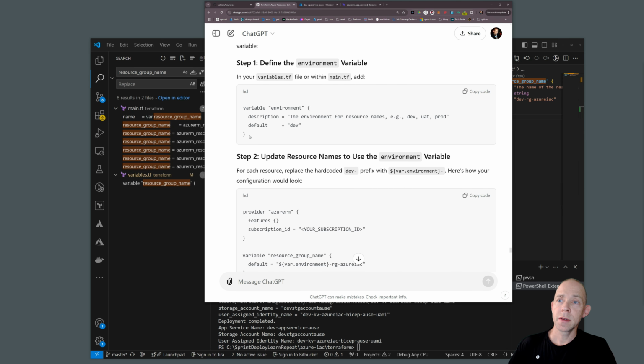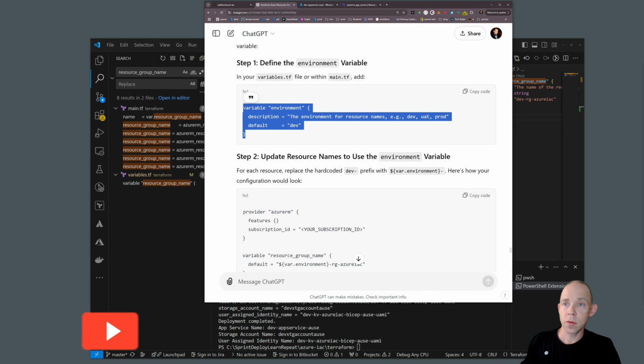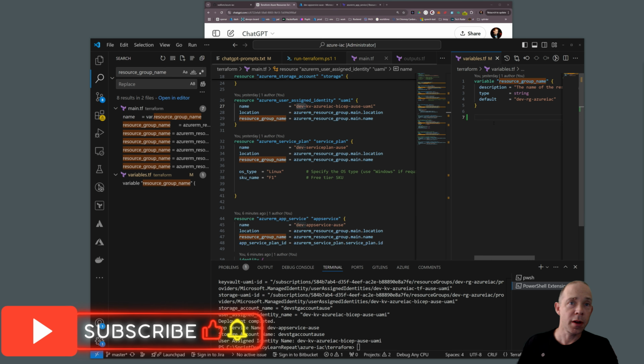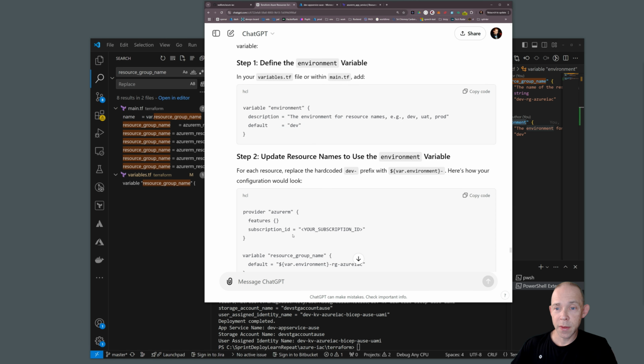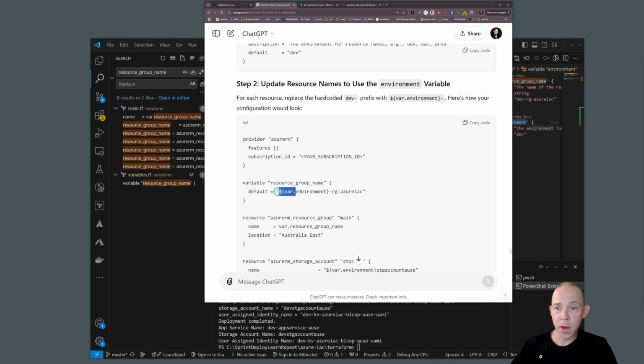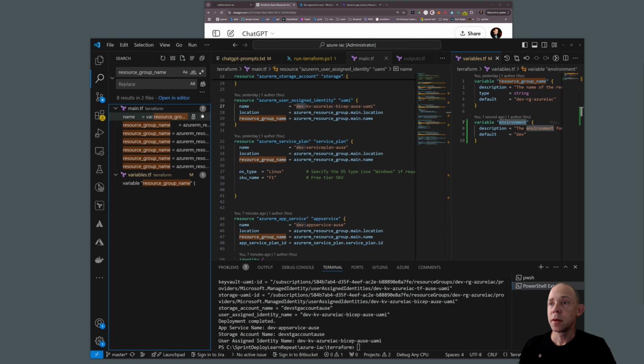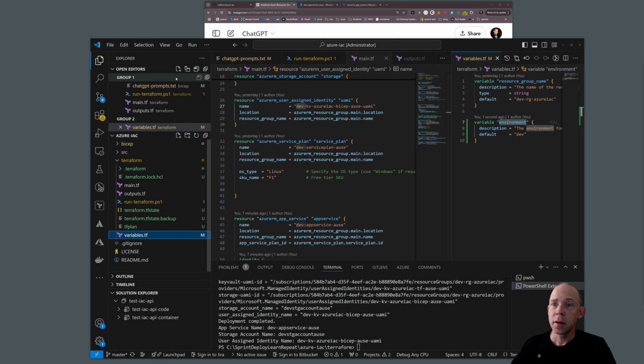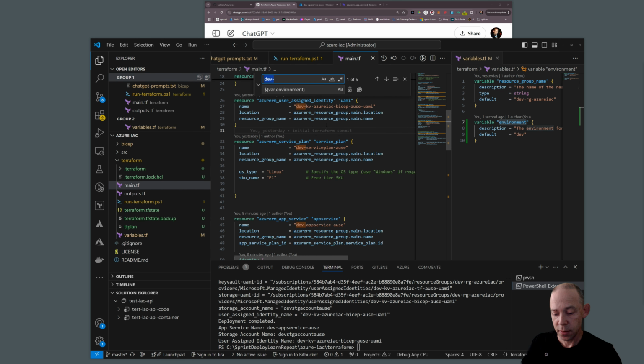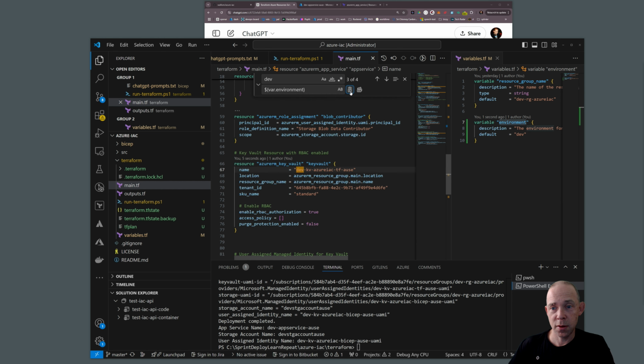So the first thing we need to do is grab the variable environment, chuck that into the variables file, and then we want to reference that variable, and the syntax for that is this ${var.environment}. I'm just going to go through and replace that. So wherever we've got a dev, I want var.environment in the curly brackets and the $ sign. So replace, yep.